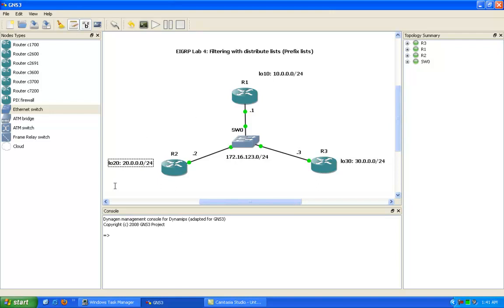Also, for one of our examples with prefix list filtering, we'll just create a loopback 9 on both router 2 and 3.